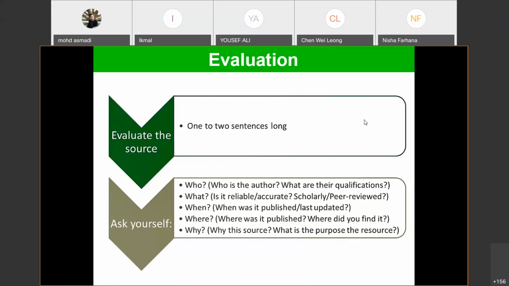So in terms of evaluation, it is 5W. Who, what, when, where, why. Who is the author? If you know the author, like maybe you know well about the authors, you can write it down. You can include it. It doesn't matter. When was it published? Where was it published?